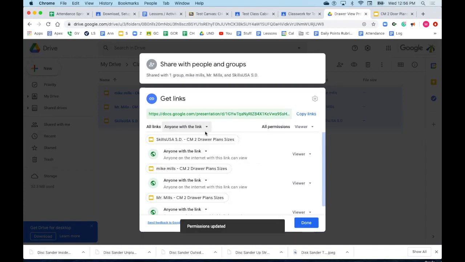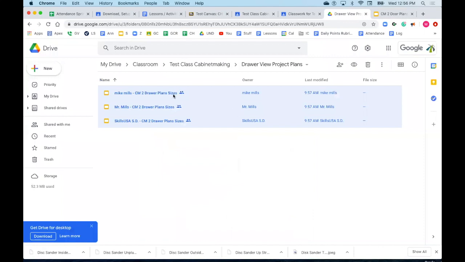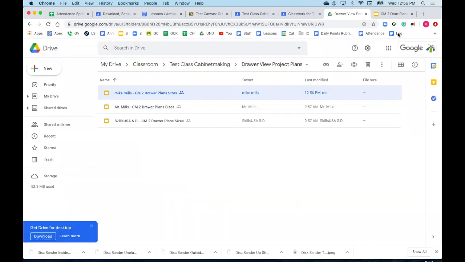This is where you can mass change the settings for all of your students in a class, and then you can click done. And now they should all be view with anybody with the link. So if I come in here and I click share again on this one individual folder or file, we can see down here it says it's for anyone that has the link.